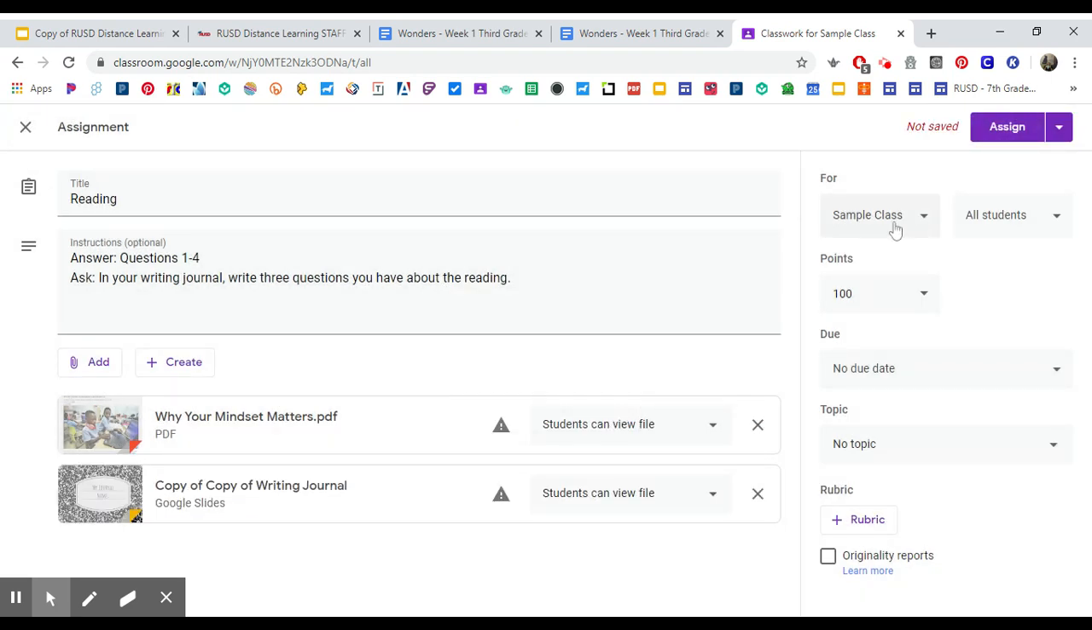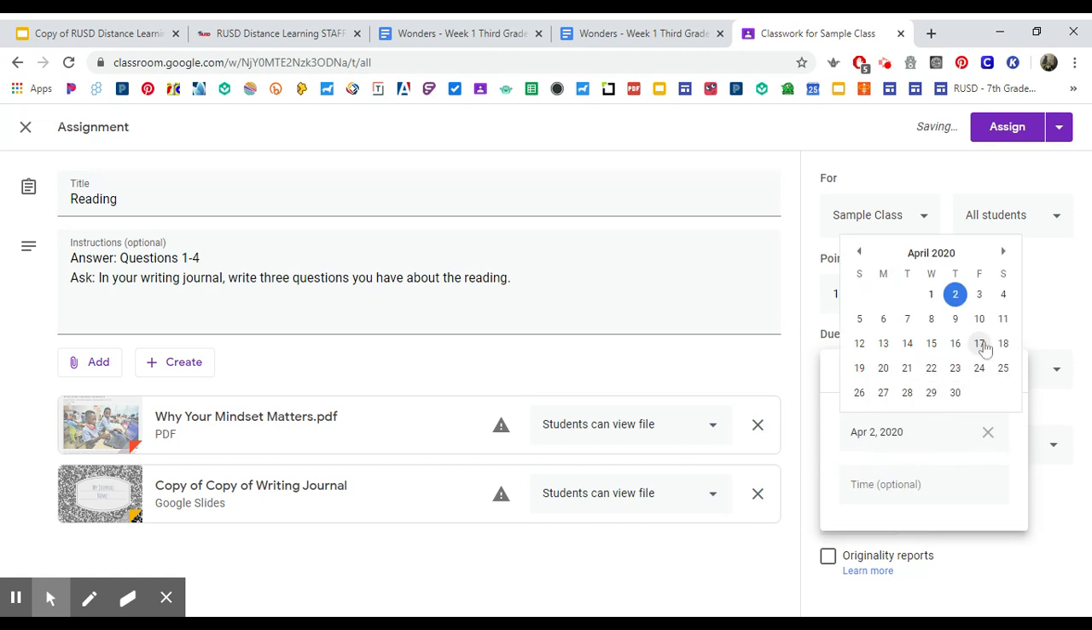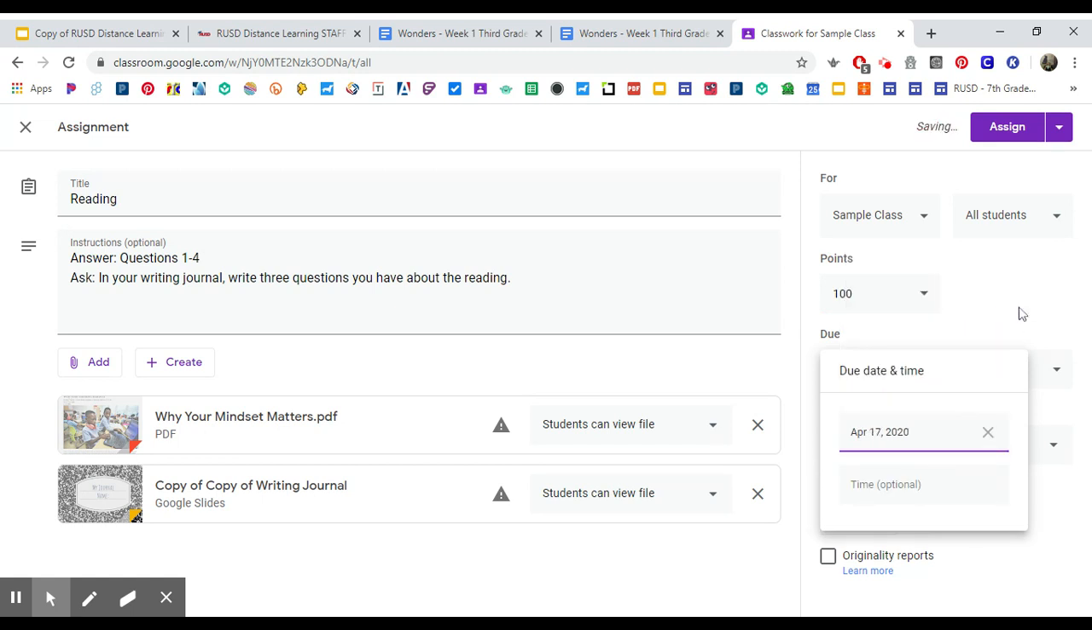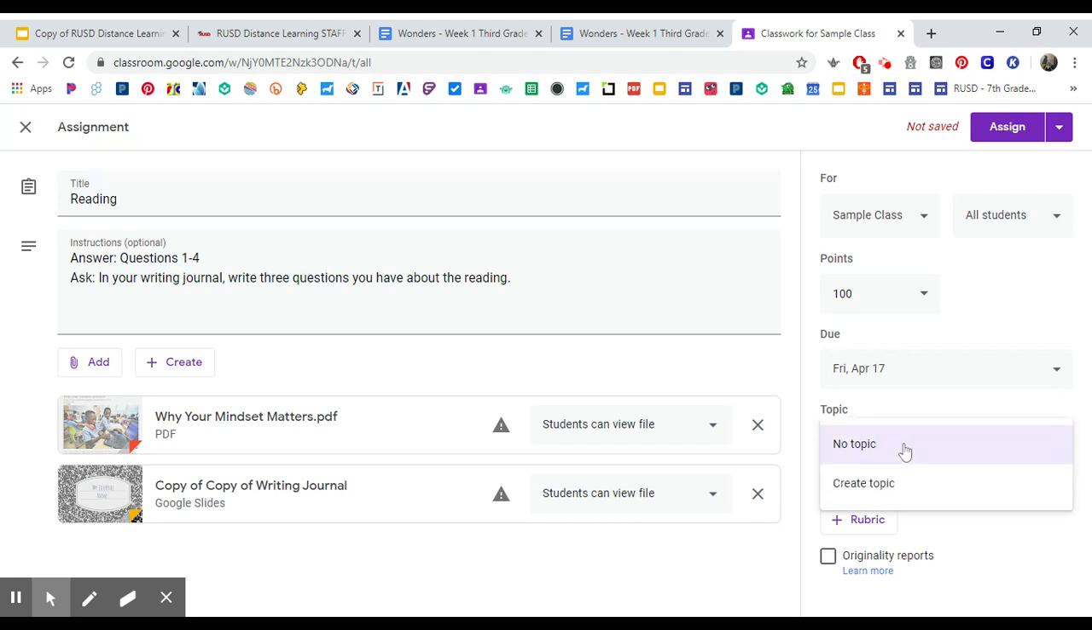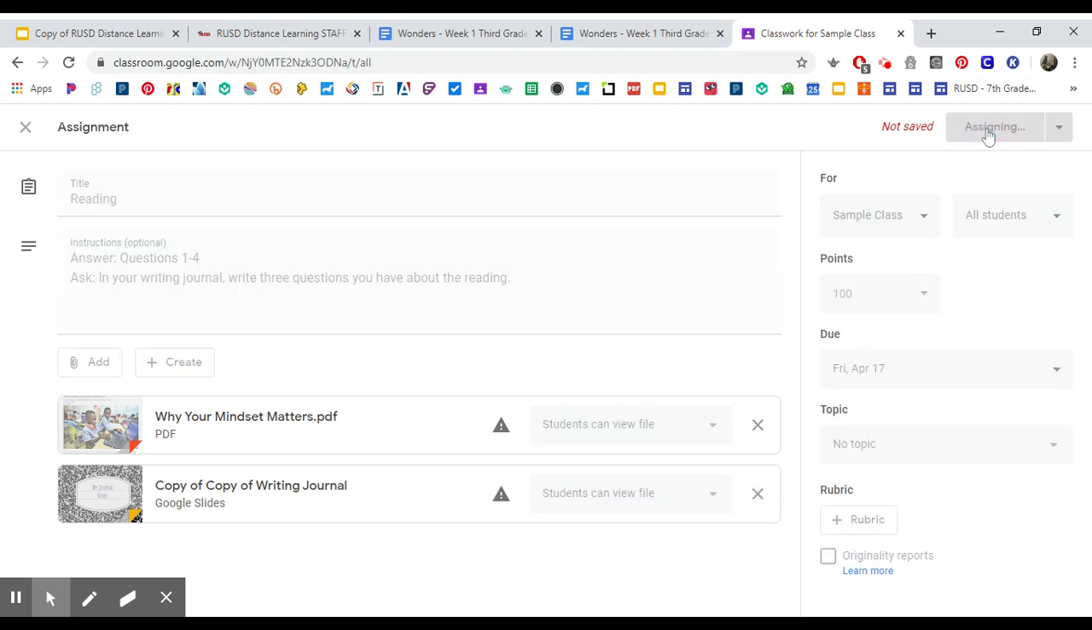And then you can, what class is this for? Do you want it to go to all students, or if you want to change that? What points do you want to make this worth, or ungraded? What is your due date? You can decide what date you want there. If you have a topic, if you want to create some topics, if you want to create a rubric, you can. And then you can assign.